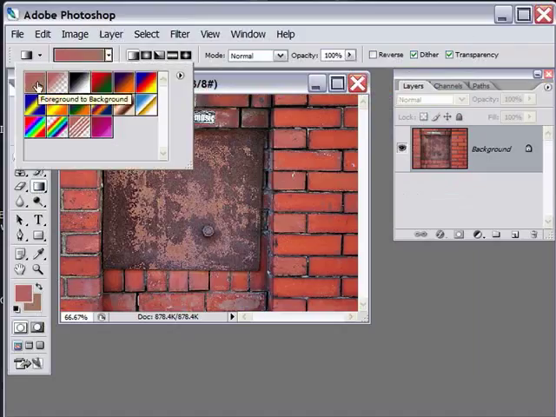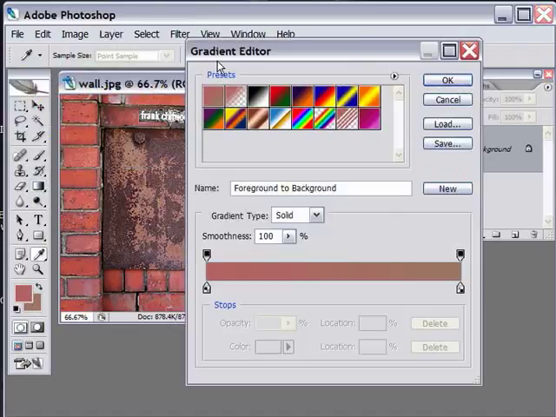This first gradient is foreground to background. So whatever my foreground and background colors are, that's what will be used. When we have foreground to transparent, it means the gradient will start to paint and then gradually fade out, and then we have all the preset ones like black and white. So we're going to click on our gradient editor to take a look and see the makeup of our gradient.